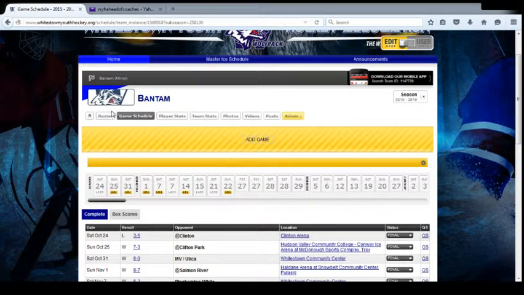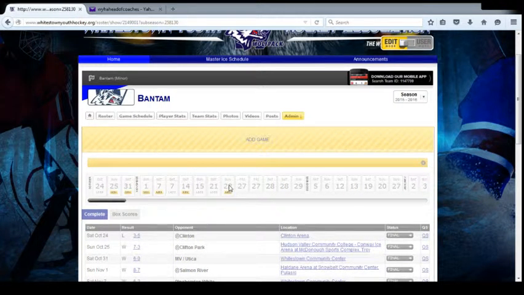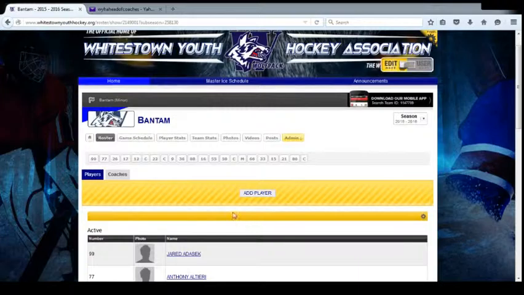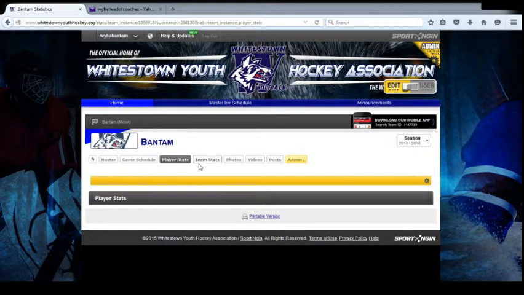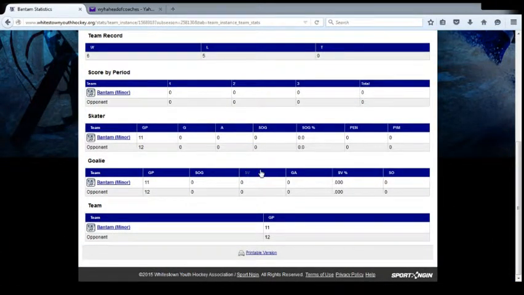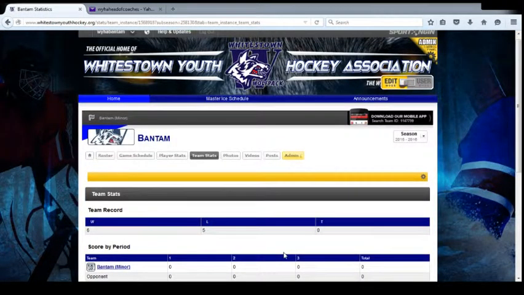Some other things you can do on here: roster. You can manipulate the roster a little bit, change numbers if you need to, remove a player if you need to. It's pretty self-explanatory. Player stats and team stats. I have not been keeping track of this because I've been the only one doing it. Feel free to add stats if you wish for your team. It will keep the team record right here for you, as you can see. We're 6-5 right now. That's just from doing those quick scores.